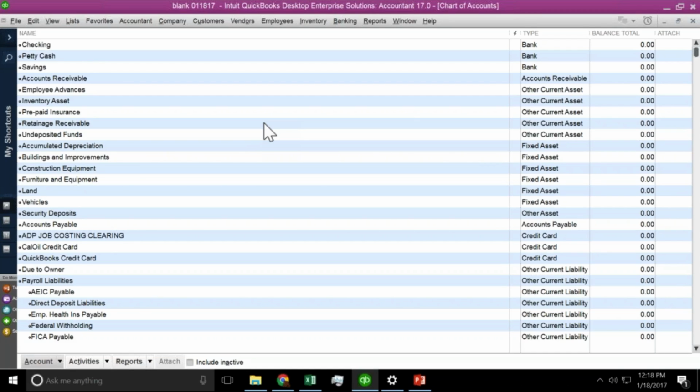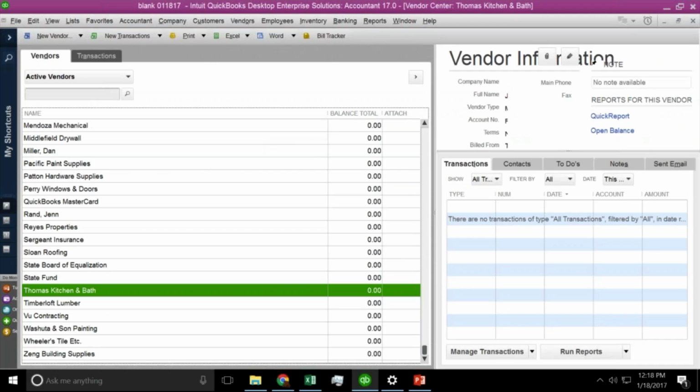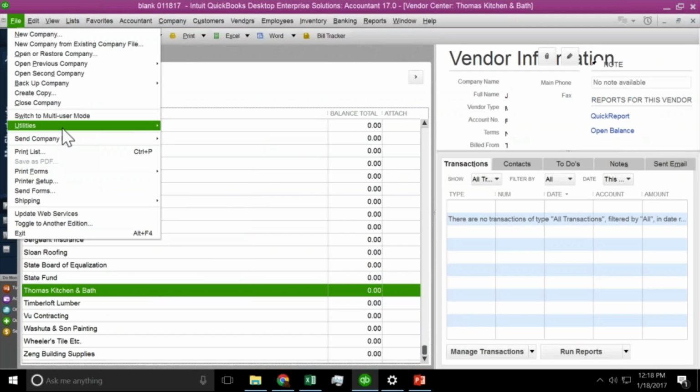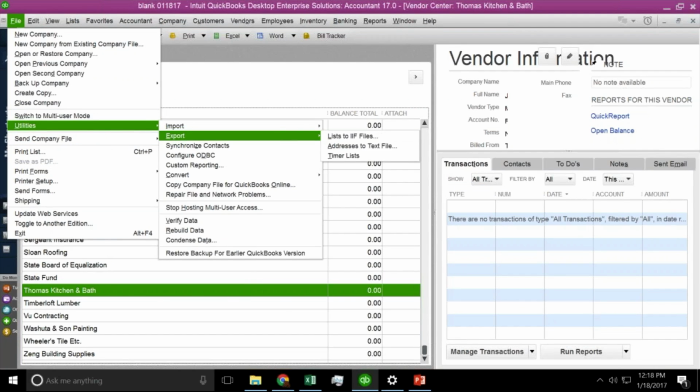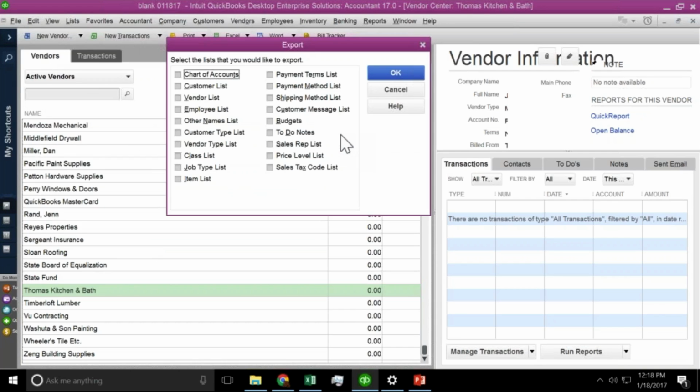Another use case would be using the same exact process, but changing an attribute on one of these list items. So for example, let's say I want to change the address of some of my vendors. So I'm going to go to File, click on Utilities, click Export, List to IIF. And I'm only going to export my vendor list. Now, I can't select only active vendors.